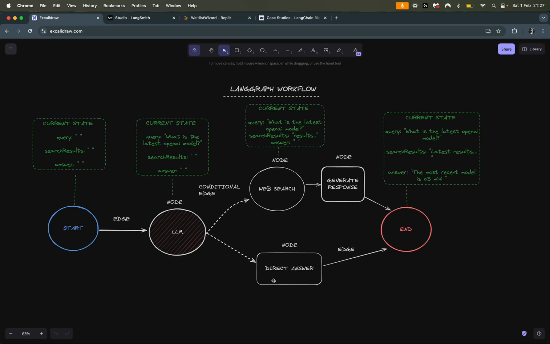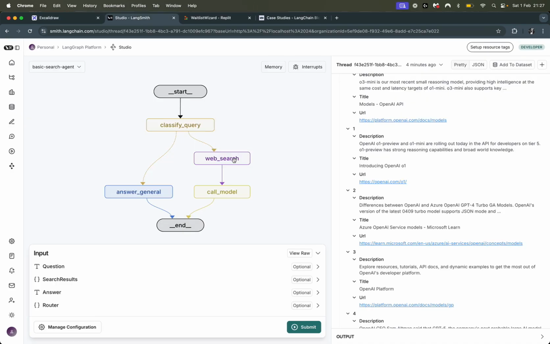If you go down the direct answer node, we just take the edge to end, as we said. And then if you go down the web search, you go down another edge to generate the response and another edge to end, which basically is what you can see here.